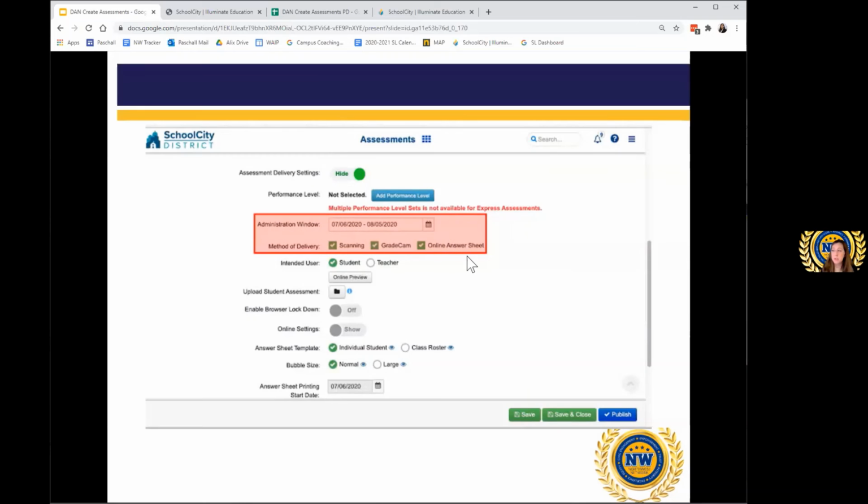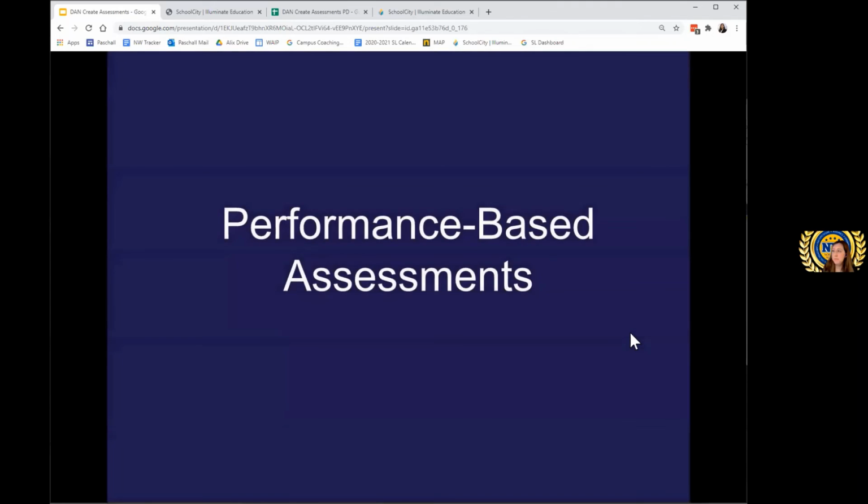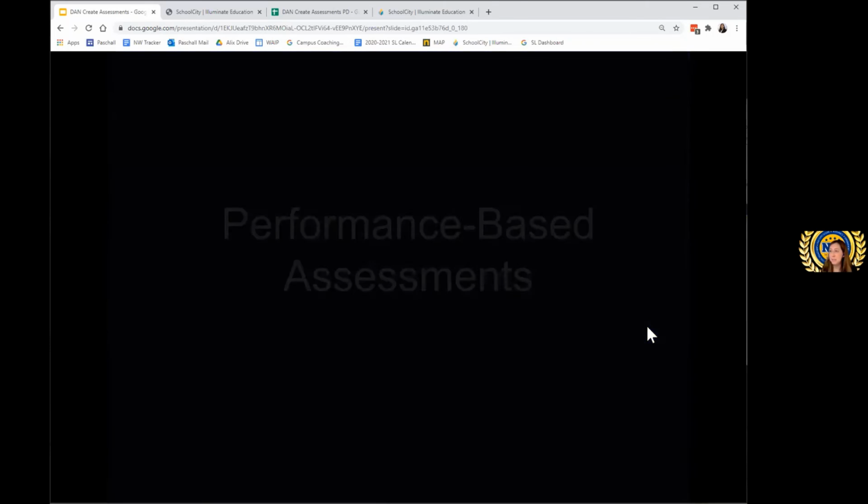Same thing on the administration window and how you're going to deliver it. This is all those setup options that we just looked at in the AKOs. They're here as well. And that's it. So it's an express assessment, and I'm going to expressly train you over it because I really don't think you're going to use that one, but there might be a situation, so now you know how to do it. The last is performance-based assessments.